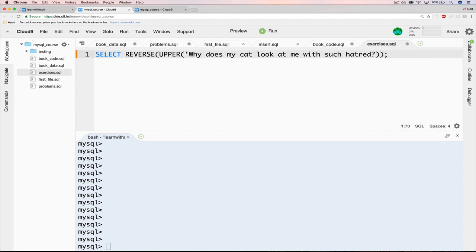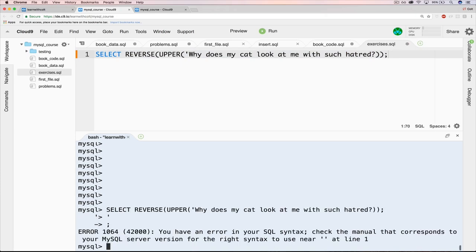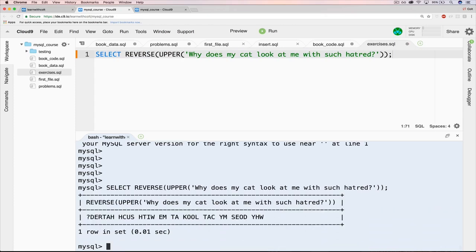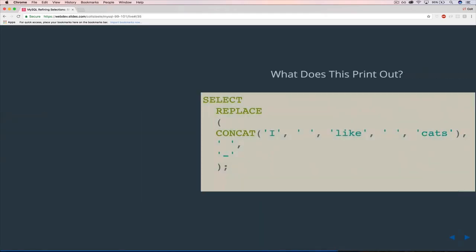Or we could switch them and do select upper reverse. But let's give it a shot. And I'm missing my quote there. Let's get out of here. Missing that closing quote. There we go. Try it again. And there we go. It's reversed and all uppercase. So now I'm going to comment that out, and we'll move on to the next one.